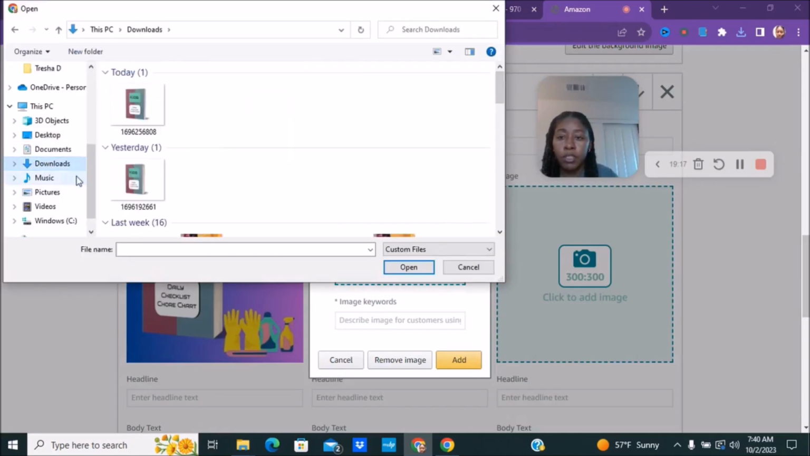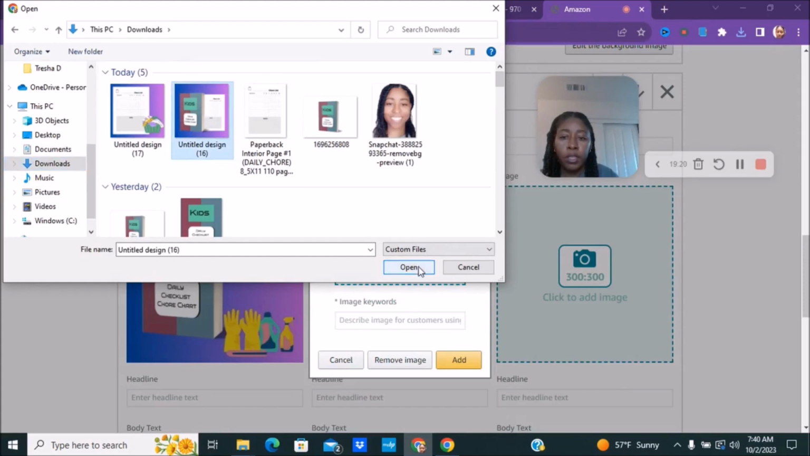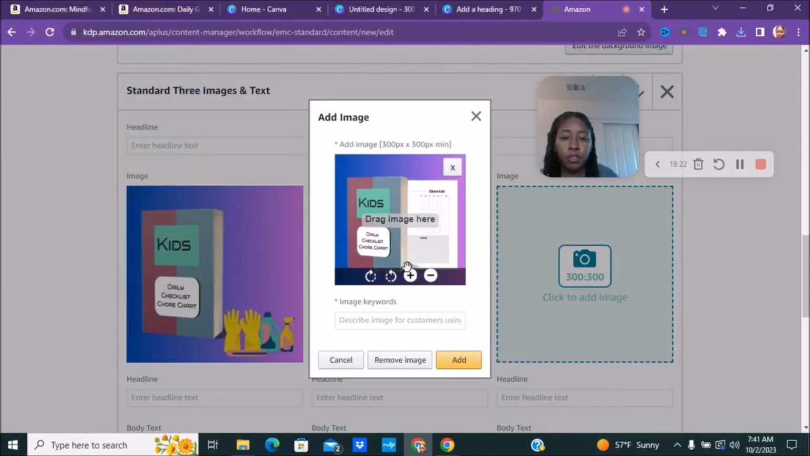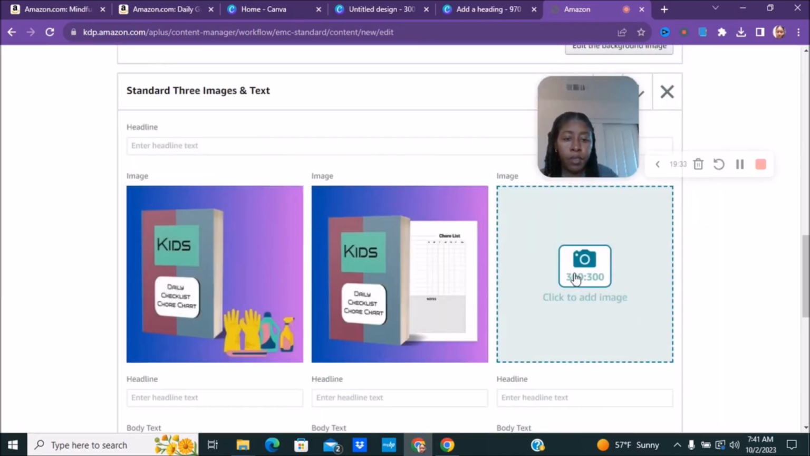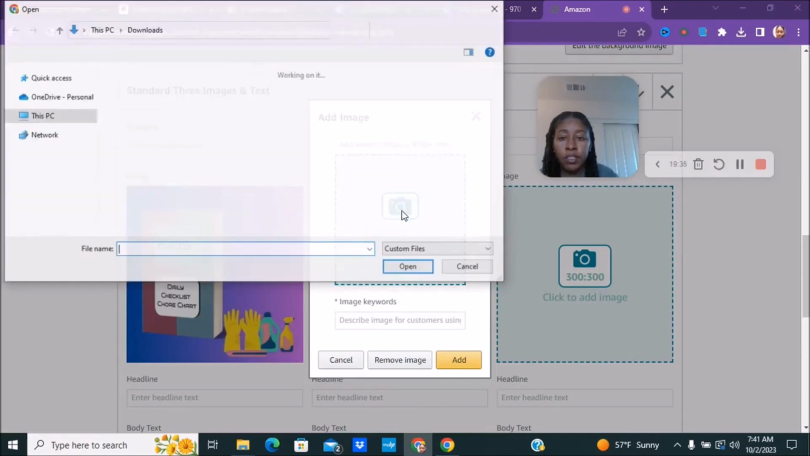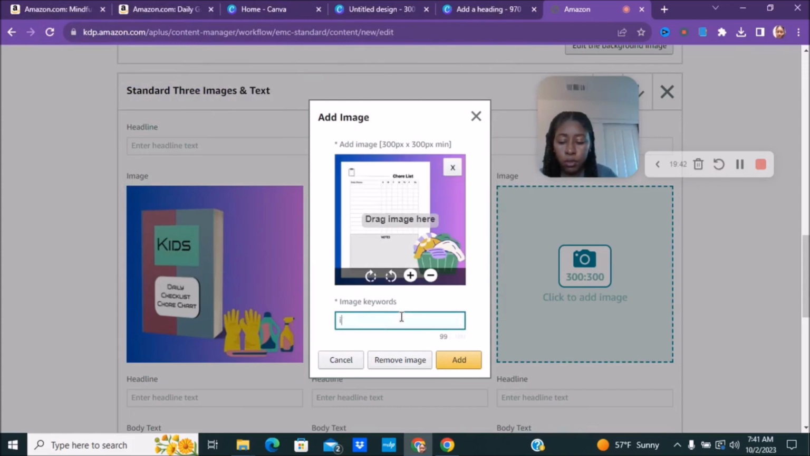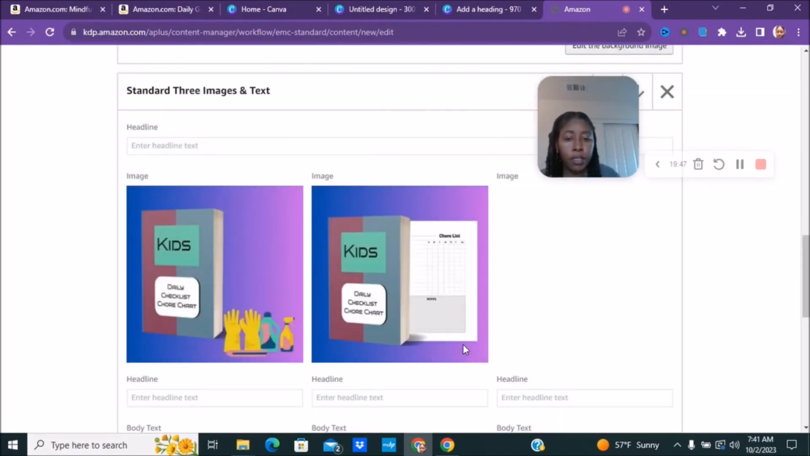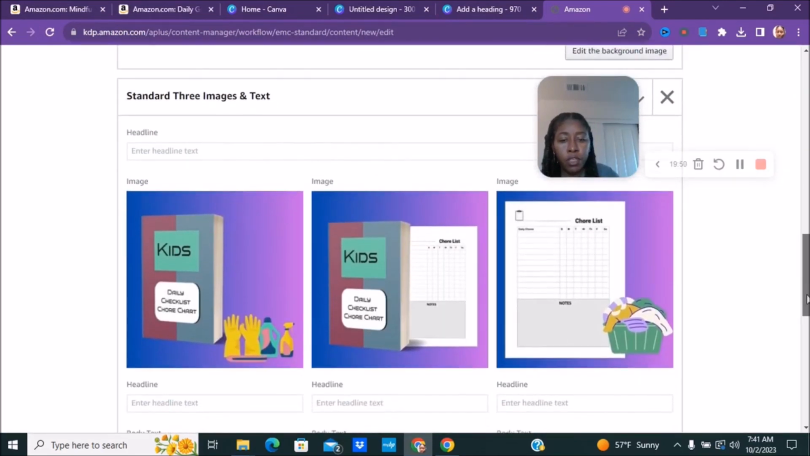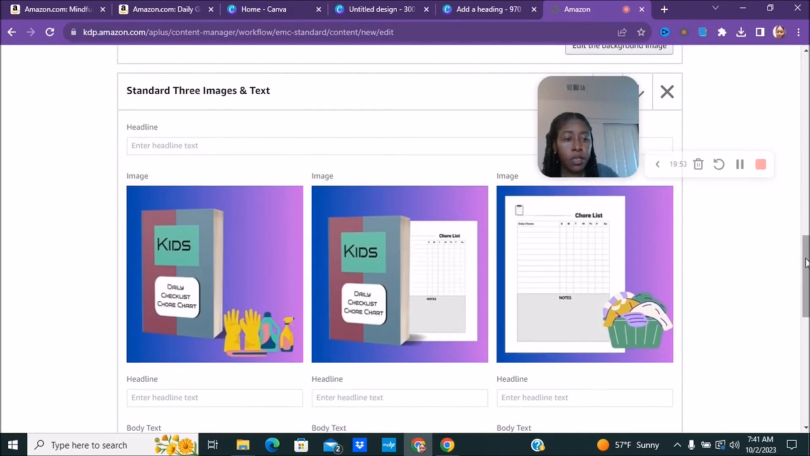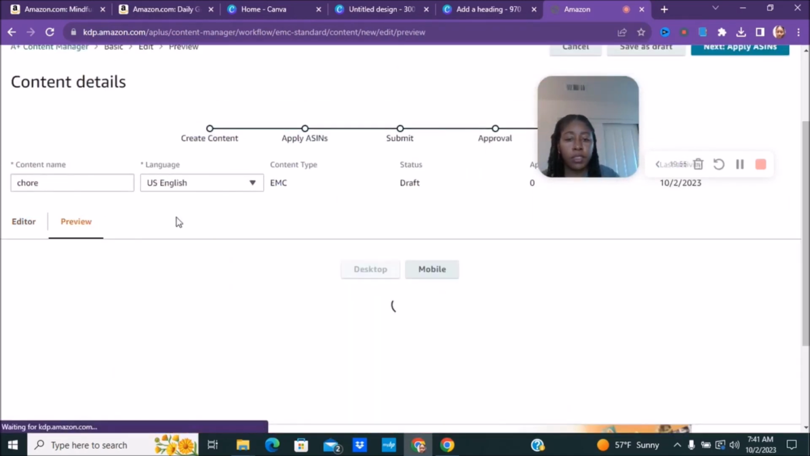Add your images in whatever order you want, and you can move them however you want. We'll say cover and interior, add it. And then we're going to add the last one, which is the interior. Just type in your keyword, whatever it is, and then we're going to hit add. So now you have your 3 images there. You can see how it looks, and we're going to preview it so you guys can see the whole picture.